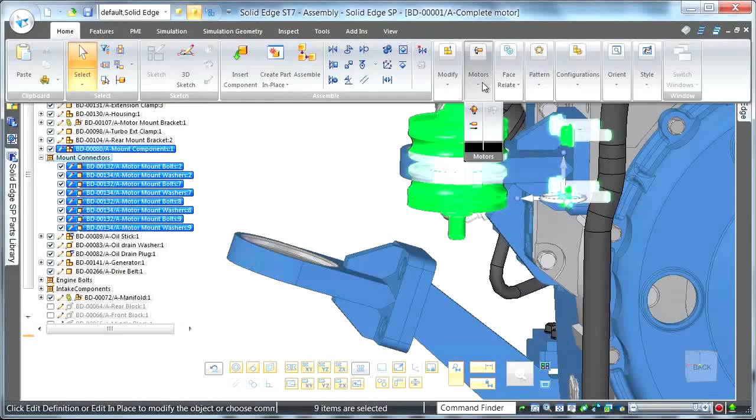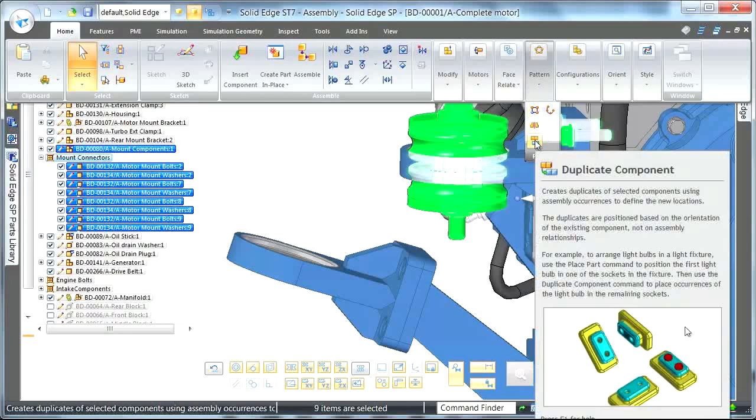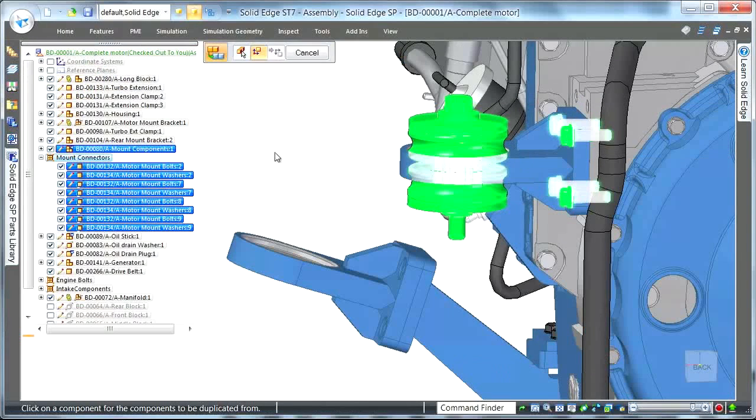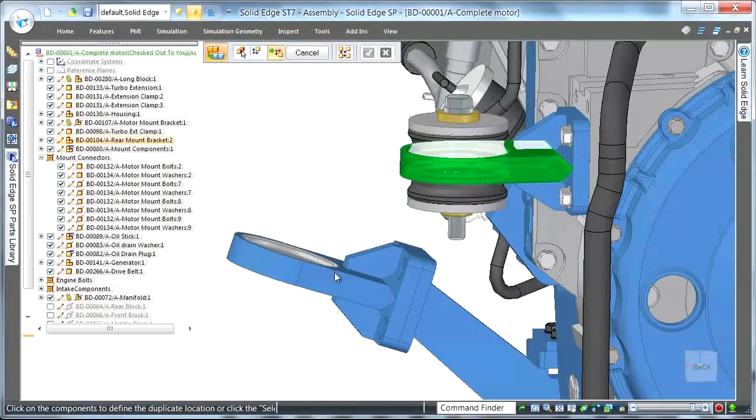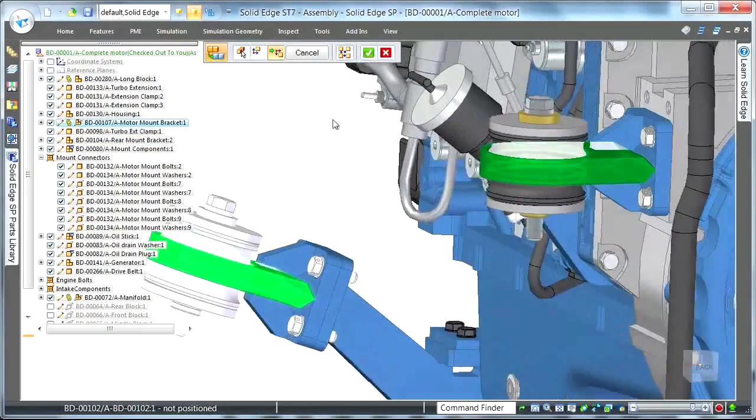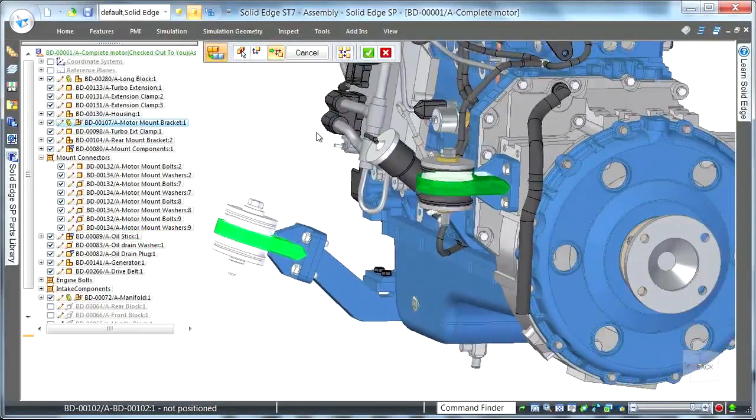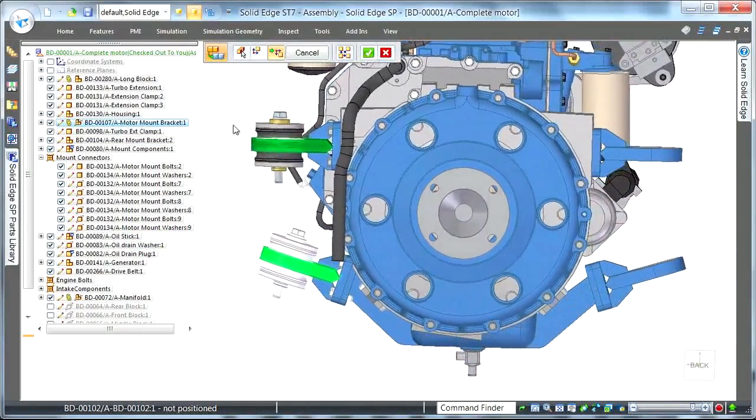If we just zoom out a little bit, you'll notice that we have 1, 2, 3, and there's a 4th location, all in different orientations, different positions around the assembly. Now you can tell Solid Edge which component to look at to go from, which component to go to, so it knows where it's patterning.